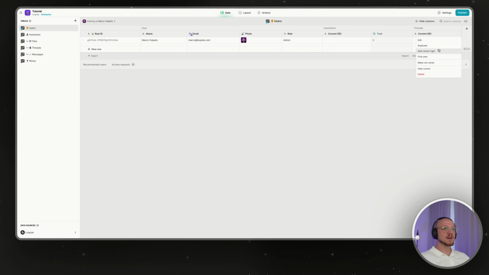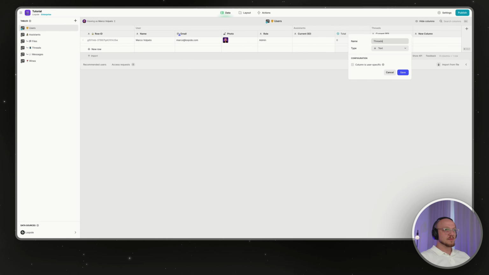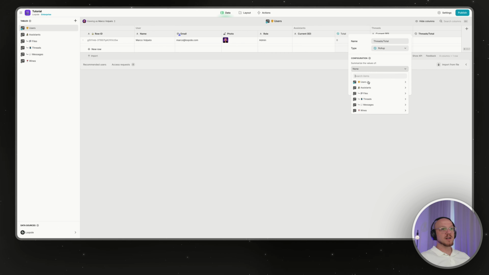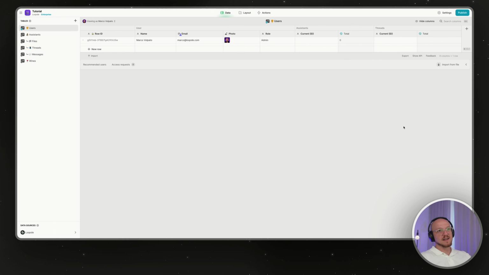So we've added the thread ID. This is going to be threads slash... I think we can actually add the total first. Okay. And we're just going to do the same thing. We're going to do a roll up, and we're going to count how many threads exist. Okay. It says 1 because it just adds that default row.